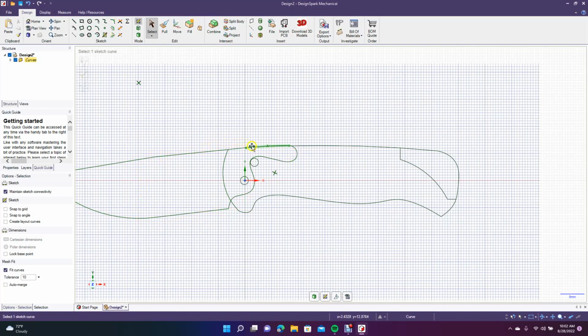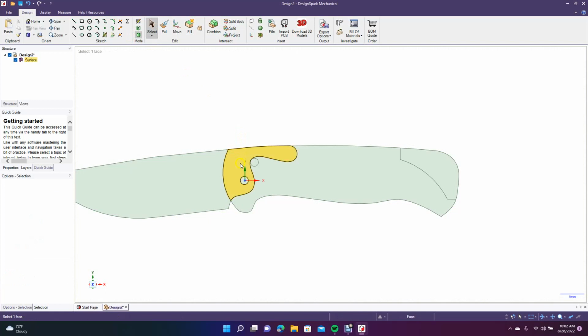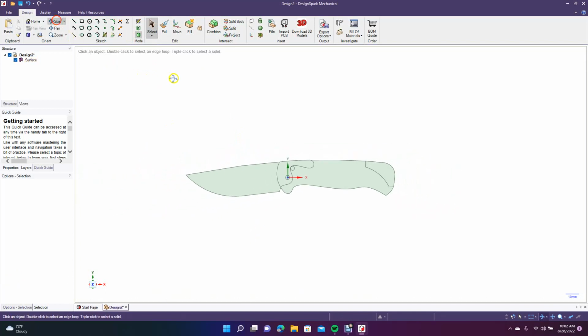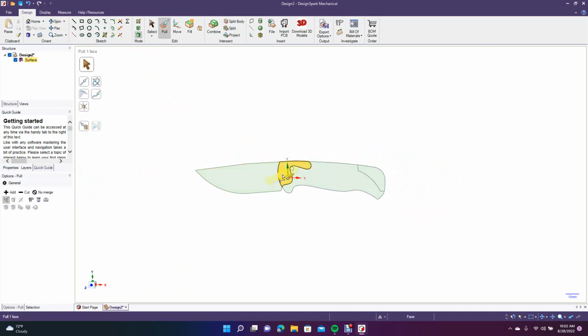Knife blade here should be closed. I'm not really sure why it's not. Let's go to pull. Let's make sure it is. Okay, it is. Okay, we're good. Scared me for a second there. Thought it wasn't closed. Okay, so now what we're going to do is we're going to go ahead and pull this.